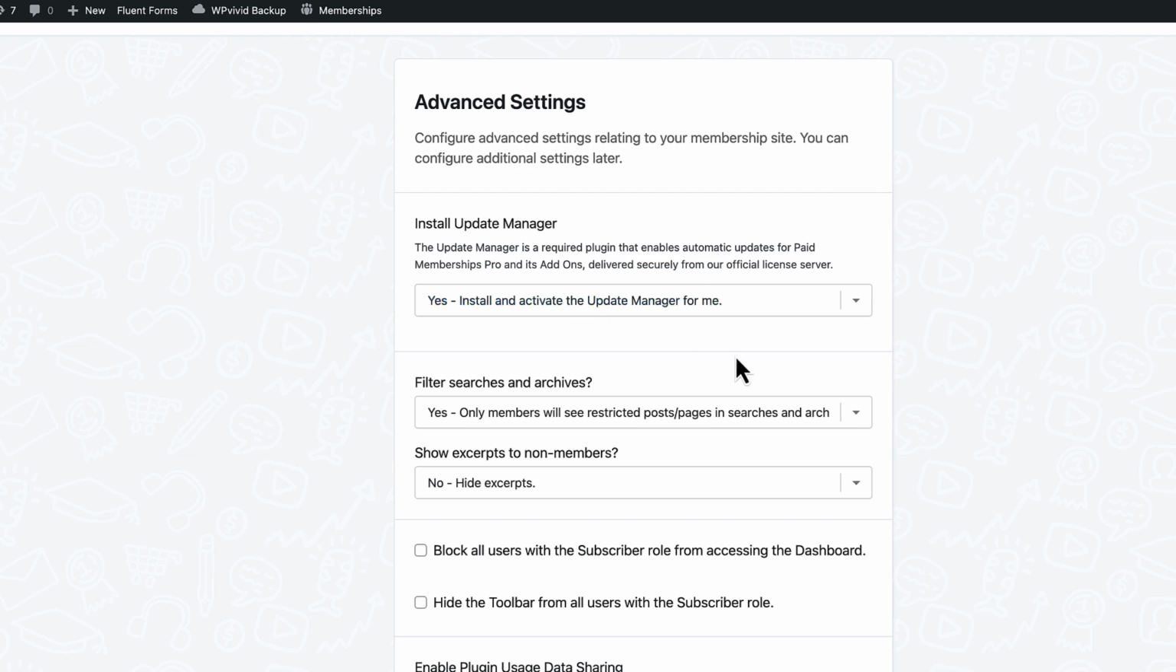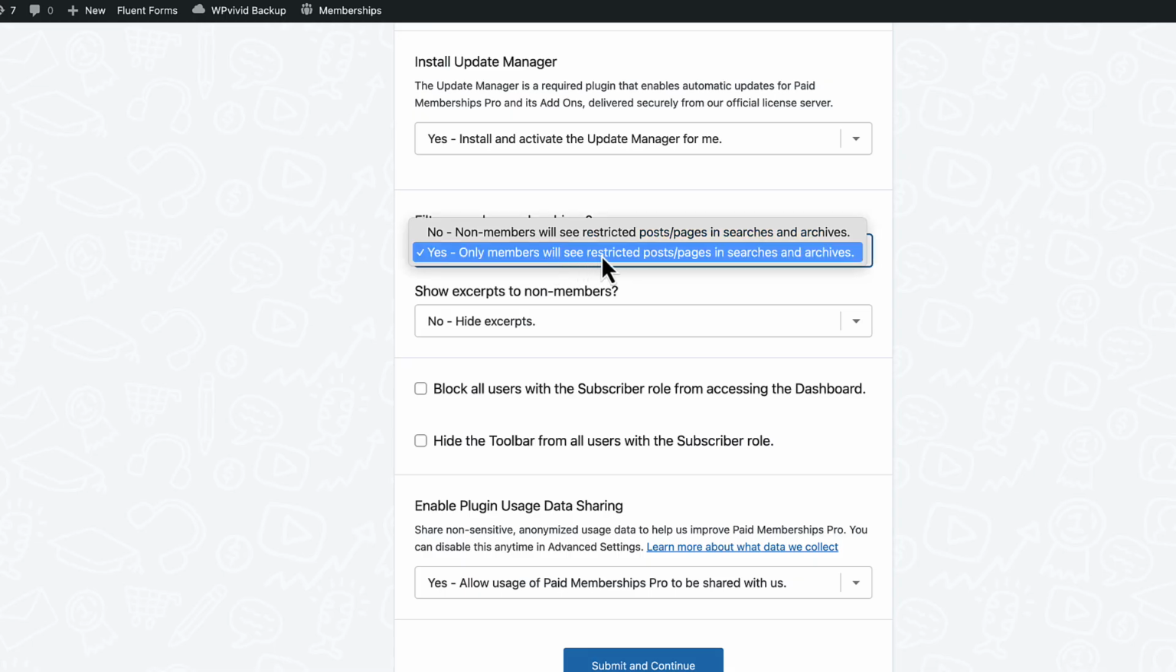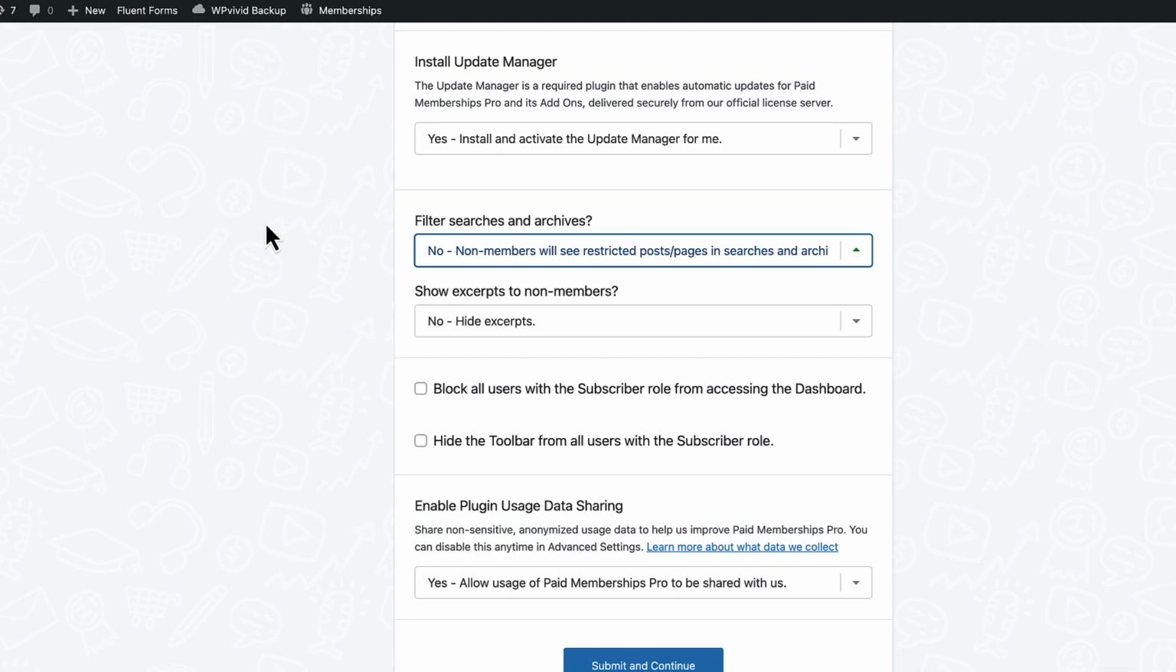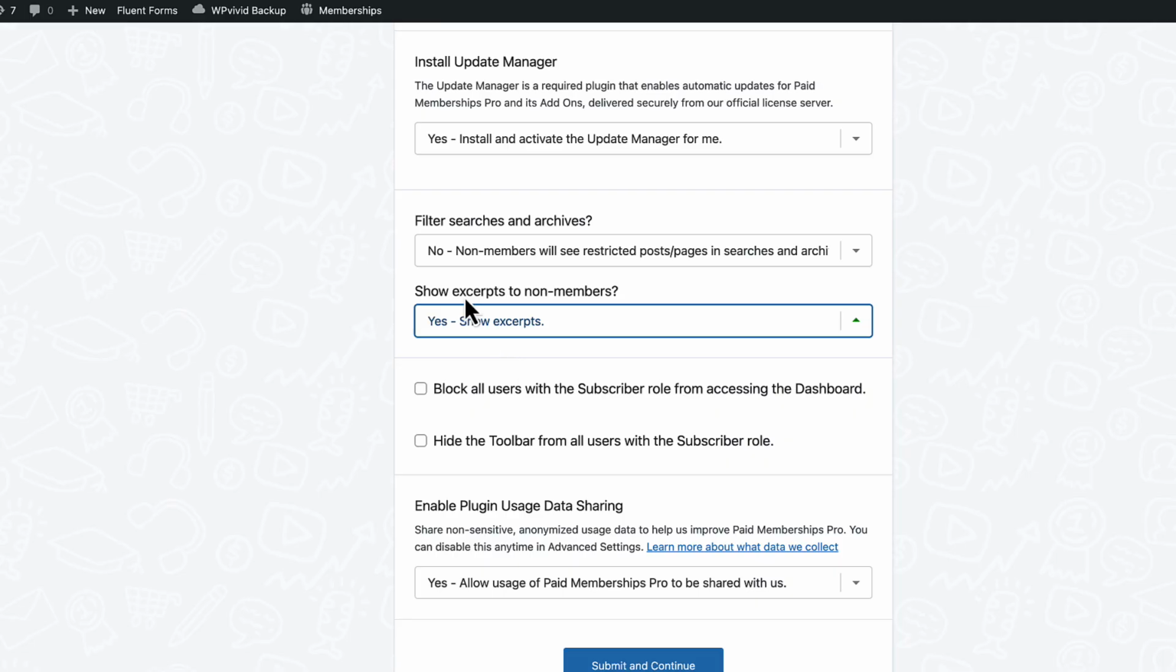Yes, we're going to install it. Next one, filter searches and archives. First option, yes, only members will see the restricted posts and pages in searches and archives. And the other one, no, non-members will see. We'll select no, non-members will see the restricted posts and pages. And next one, show excerpts to non-members, no or yes. I'm going to say yes.